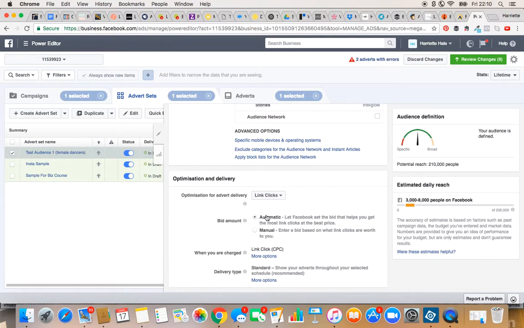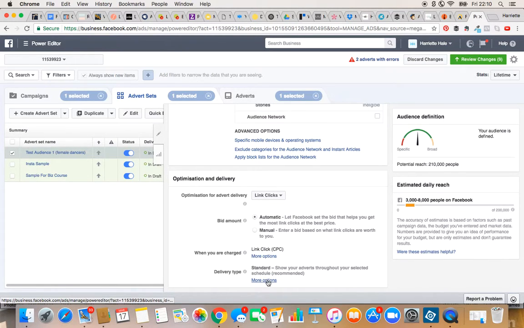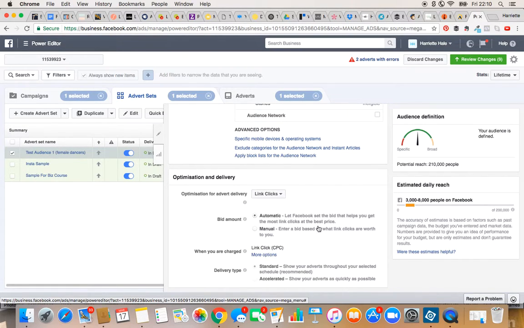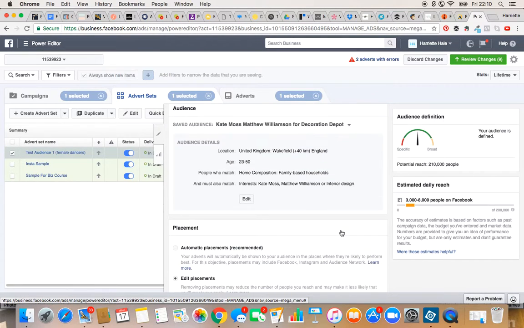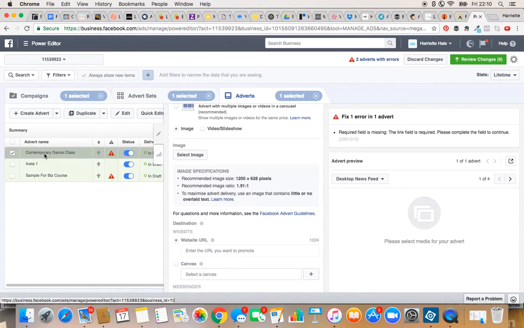Let Facebook bid automatically. Keep your delivery type as standard unless you want to play around with the accelerated option. Not something I recommend unless you're an experienced Facebook advertiser. And that is pretty much it for your advert set. Now we get into creating the adverts. And again, that little tip to make sure you're navigating within the correct campaign, click on this one, and it will take you down to the advert level.